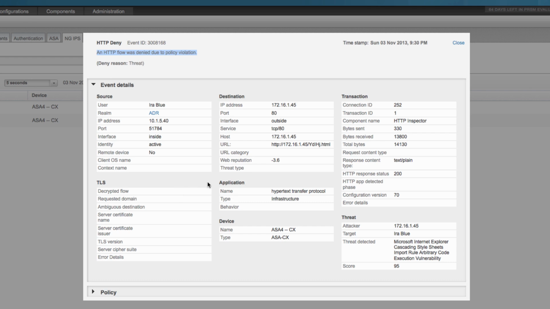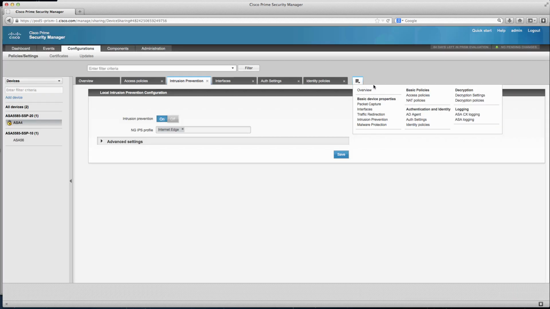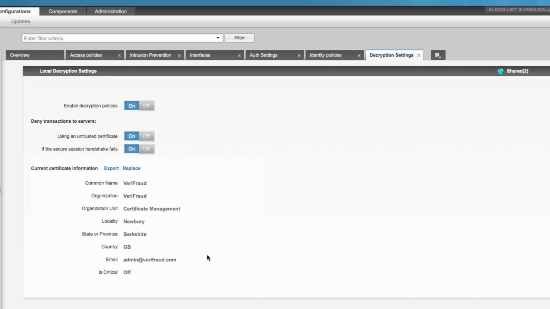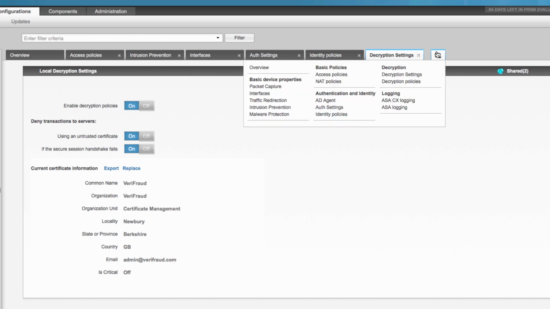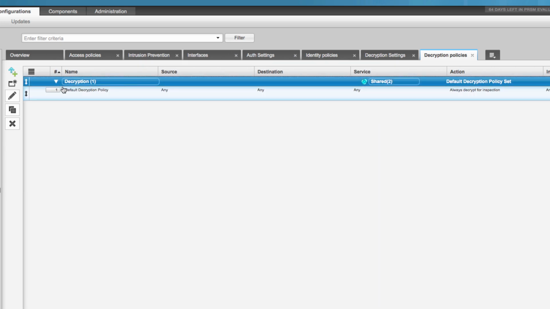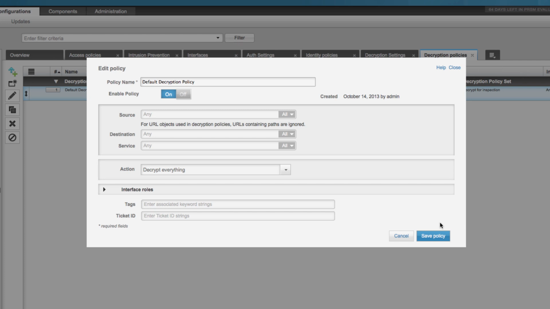In the final part of this demo, we'll investigate how the IPS and HTTPS decryption next-generation firewall components complement each other. Looking at the decryption settings, you can see that we have installed a certificate on our next-generation firewall and enabled the decryption feature. Besides enabling decryption, we also need to configure a decryption policy to tell the next-generation firewall which traffic should be decrypted. For the purpose of this demo, we've made it simple and we've chosen to decrypt all the traffic.